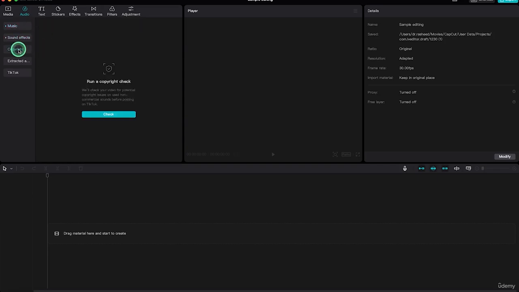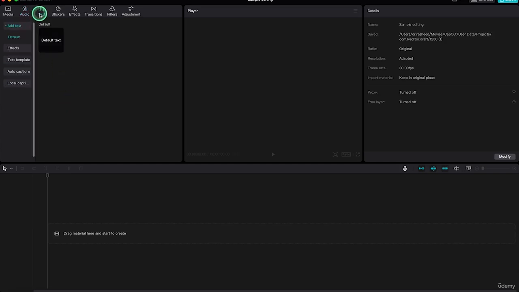So you have music, you have sound effects, you have copyright check. You can do that on any media, okay? And then you have extracted audios, and TikTok or thereabout. You can just explore this and see what they have.